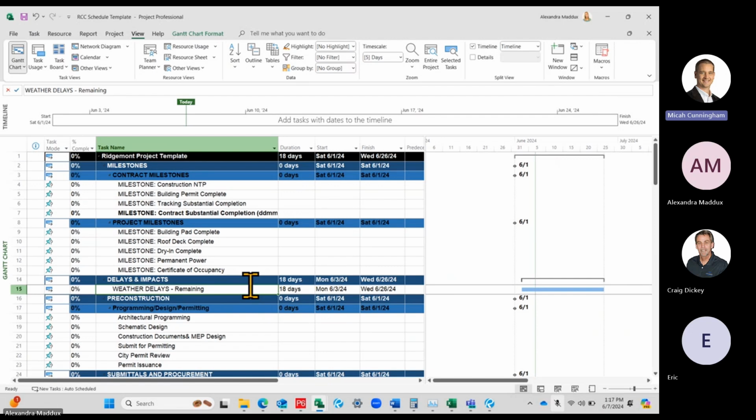So every weather day, if you've got 5, there's going to be 5 entries, and then you're going to have notes in it. Yeah, I would say that, if it's a consecutive weather delay.